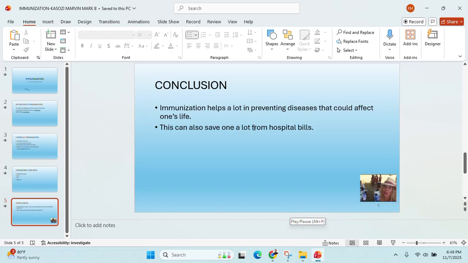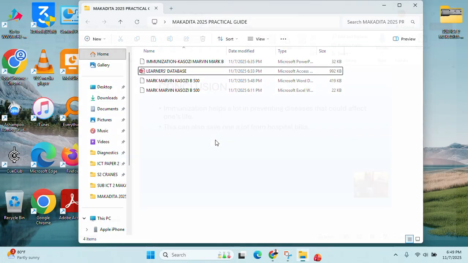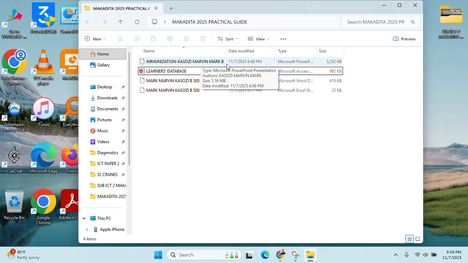Save your work as immunization minus sign your name. I can close it, save. It is immunization minus sign my name. If I want to rename, I close the program and then I rename it. I can't rename a program that is open. That is wrong. You have to close the program and then you can rename it.